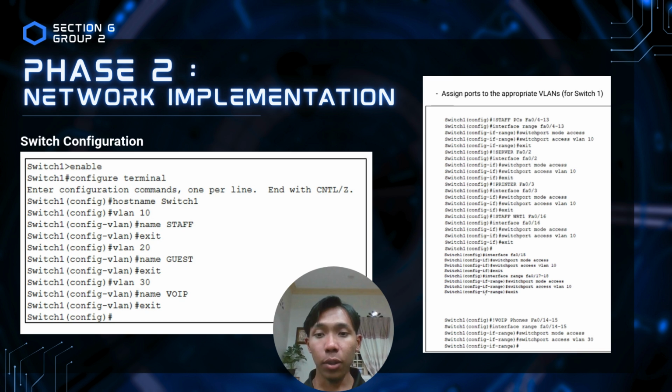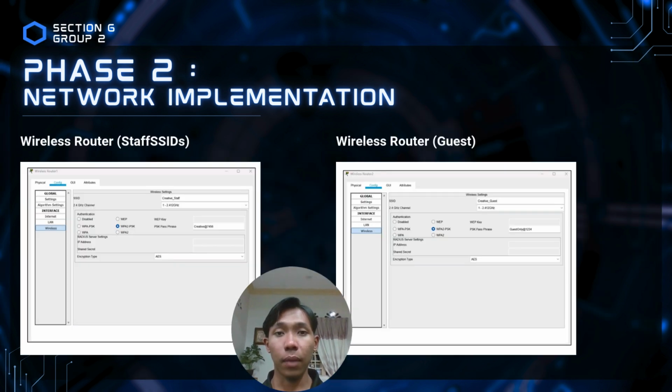Next up, we have our switch configuration, and also we assign the ports to the appropriate VLANs, and this is for our switch one. And then lastly, this is for our wireless router. The first one is for the staff, and then the second one is for the guests.